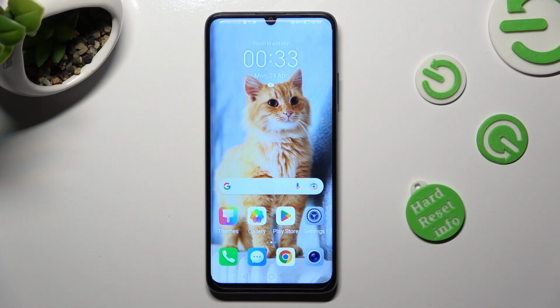In front of me is HONOR X7A, and today I would like to show you how you can change display refresh rate of this device.